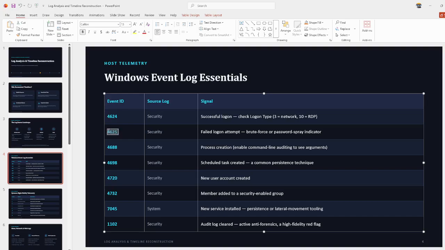Then you will have failed attempts. So I will check 4625. So why are there failed attempts to log in? When a brute force or password spray is being used. So with this event I will come to know if any brute force attacks are happening there.